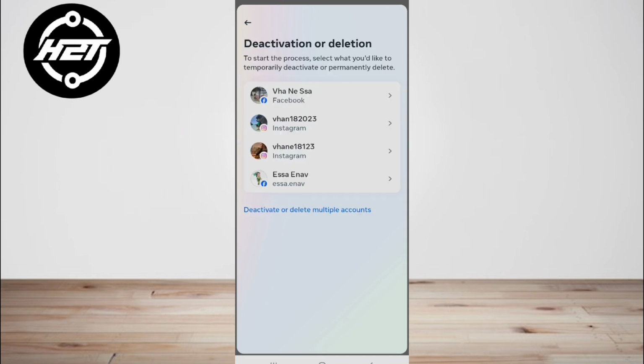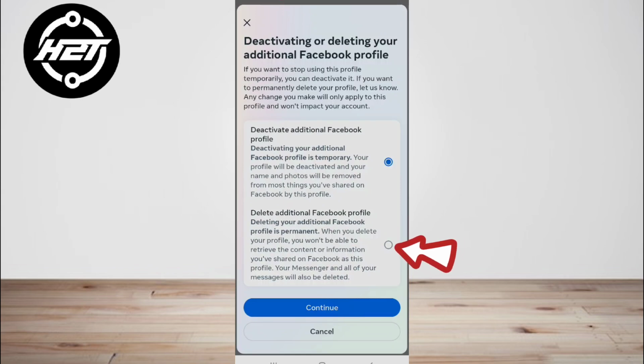Then, select the account you want to remove and choose Delete Account and tap Continue. Select a reason for leaving and tap Continue. Sign in again to confirm you want to permanently delete your Instagram account.